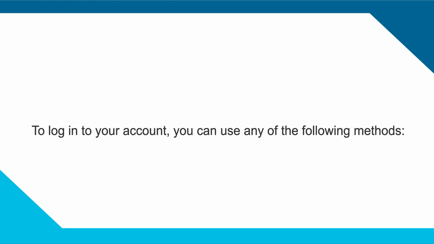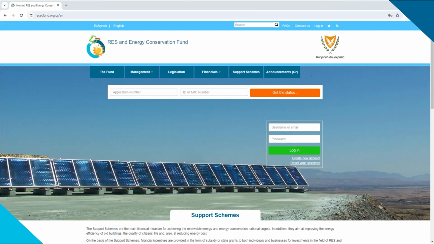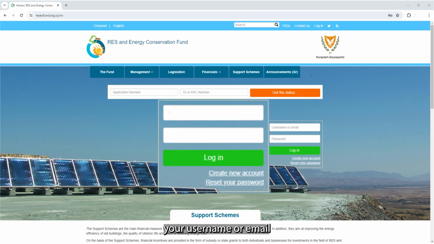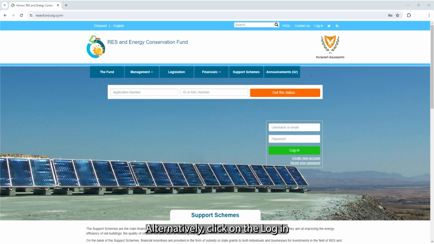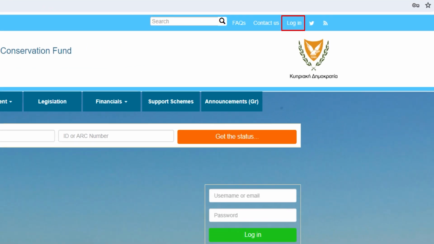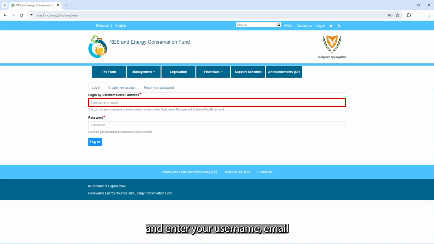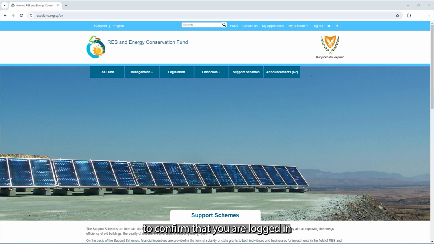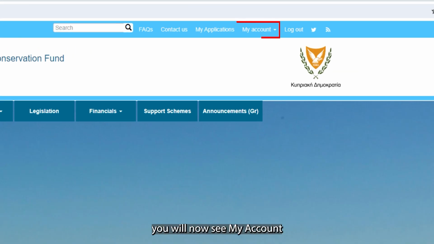submit your application. To log into your account, you can use any of the following methods. On the website's homepage, enter either your username or email in the fields found on the center of the page, and in the field below, enter your password. Then click on Login. Alternatively, click on the Login command, top right of the page, and enter your username, email, and your password on the page that appears. To confirm that you are logged in, you will now see My Account displayed at the top right of the website.